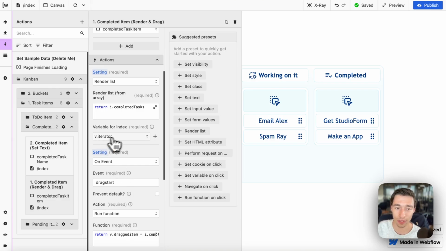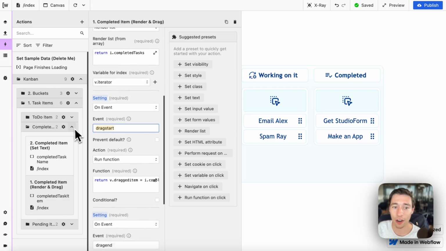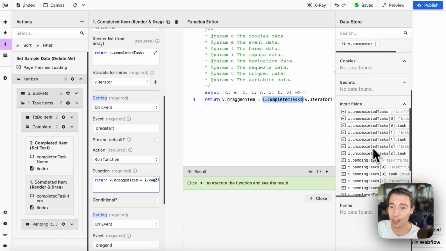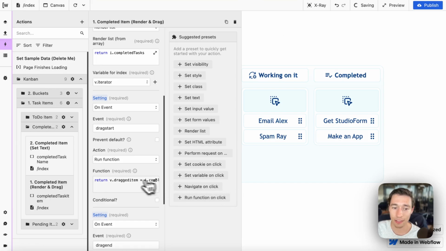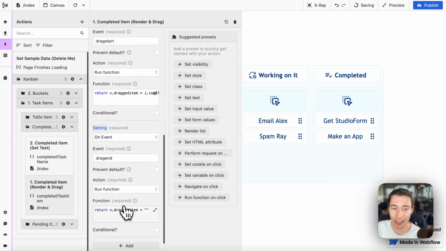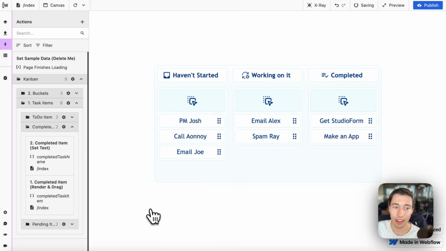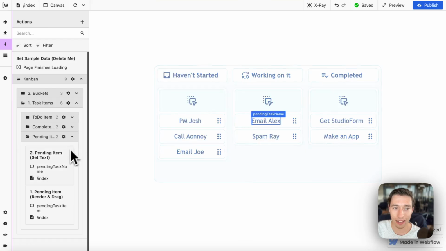And then I do the v-iterator, and then I have again on drag start, I have v.draggedItem equal the dynamic item for i.completed tasks, which is the hidden input field as well. And then on event drag end, I'll just have this equal as an empty string. And again, we have the same thing for pending.